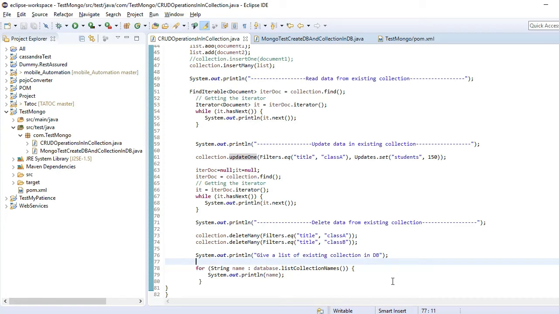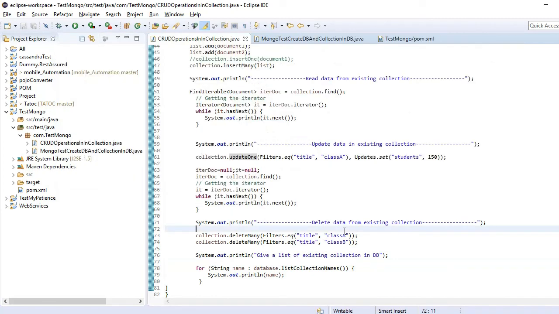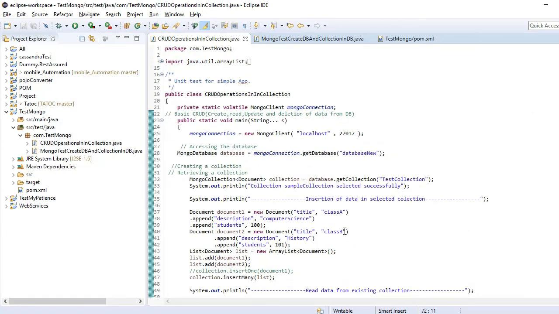Now we can print the collections which are present in the database that we have selected, and that is printed here. So if we run this code using Ctrl+F11, the operations are performed, and the only collection present in this database is test collection, and the data is already printed. So you can see the results and the code, and that's all for today.